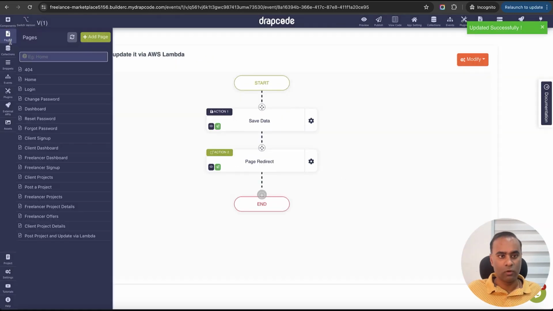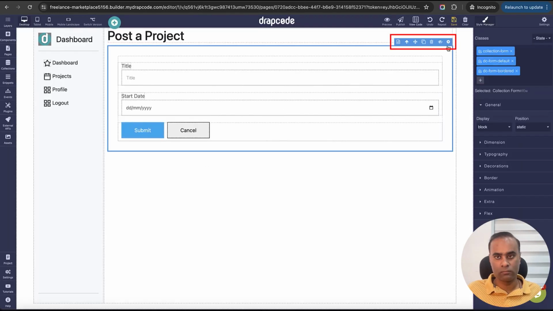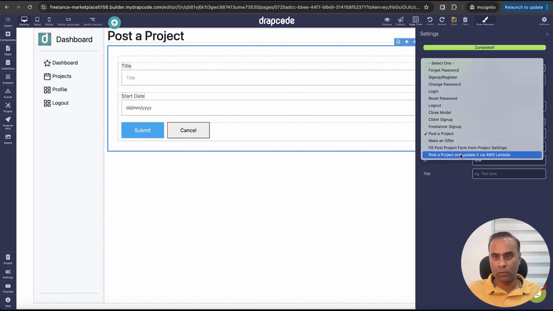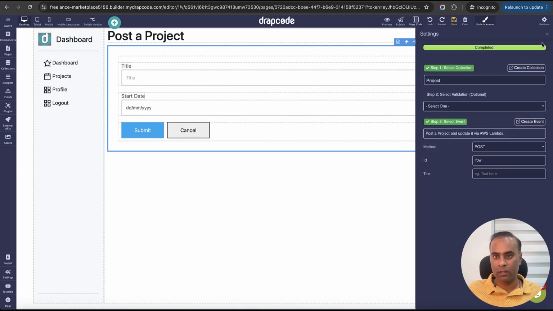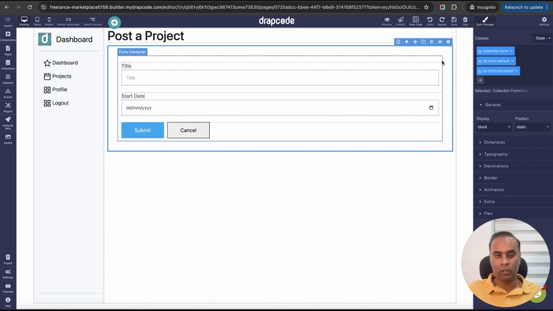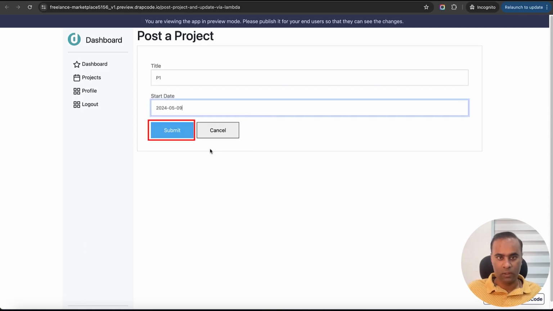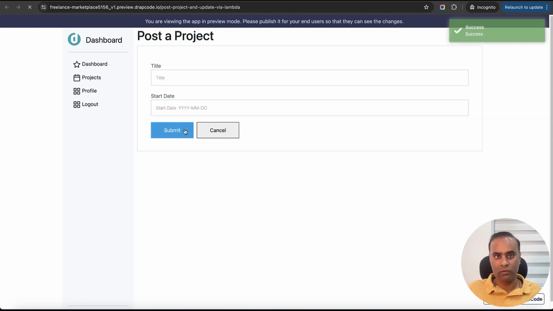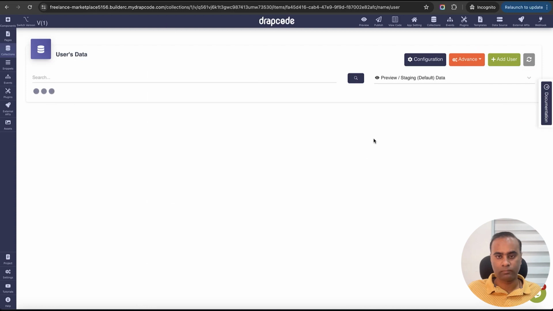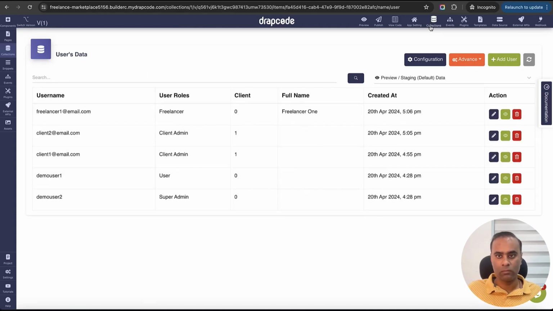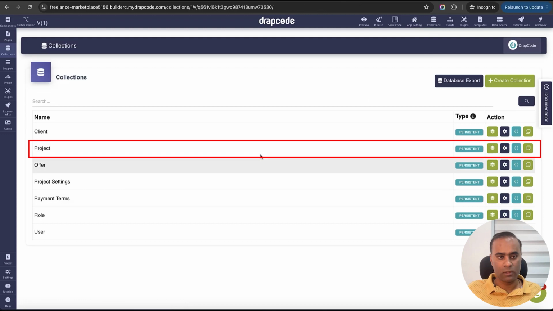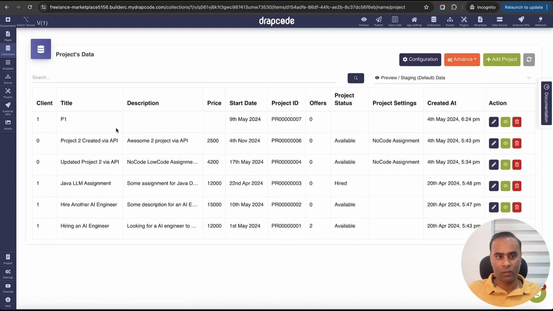That's all. I'll go back to my page and then give this function, bind this event, post a project and update via AWS Lambda. That's all. Okay. Now I'll give, let's say, P1 and started something. So when I submit this, it will create a new project, but it will have only these two values. So let's go to the project collection. It has only two values.